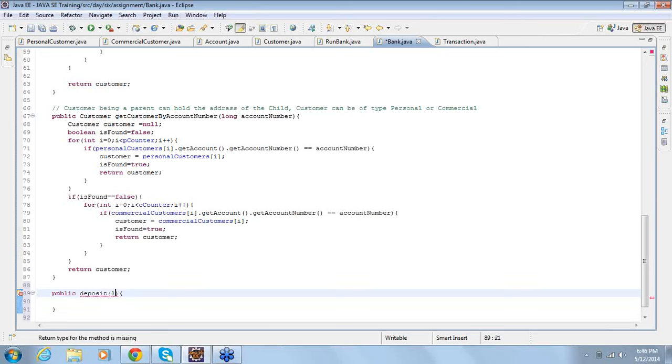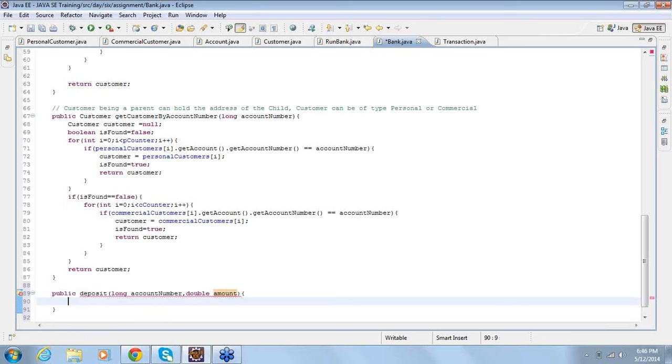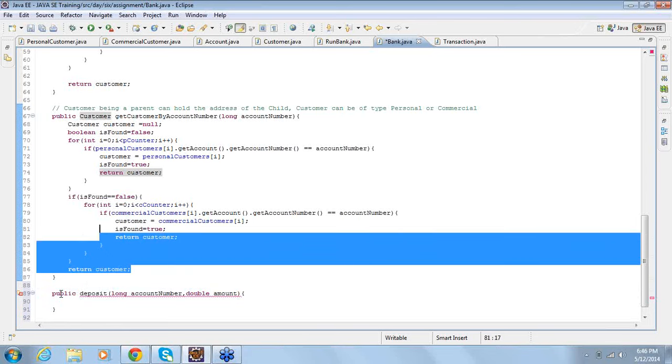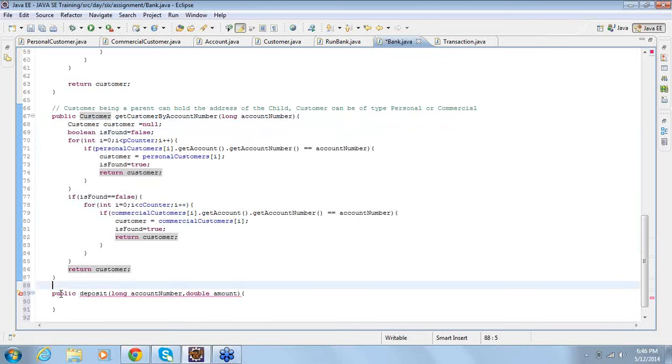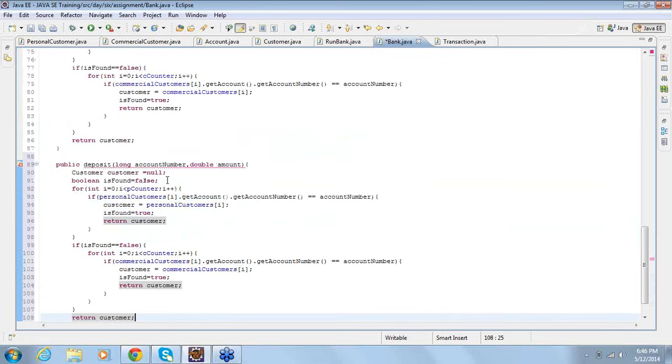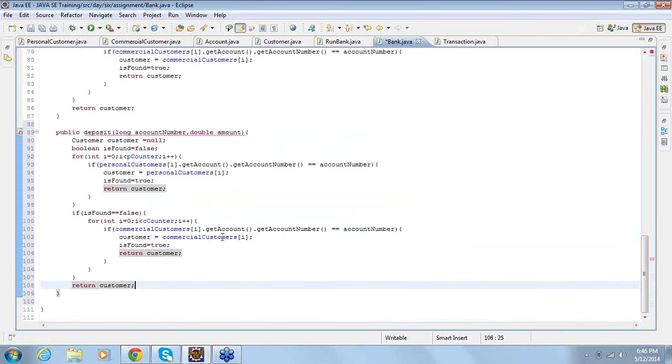If you want to deposit, first you should pass an account number. Or whatever, you can pass account number or you can pass customer ID. I'm just passing an account number and the amount. Then I need to search for it, right? I need to check for the existence. Here we go. So I'm trying to look for the account number existence.